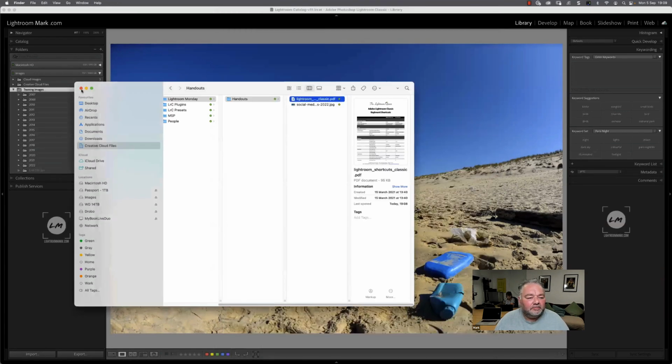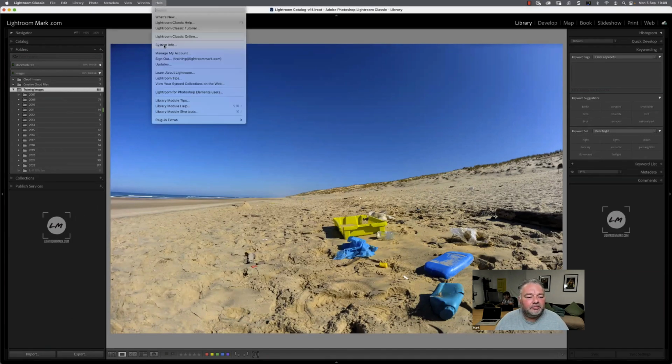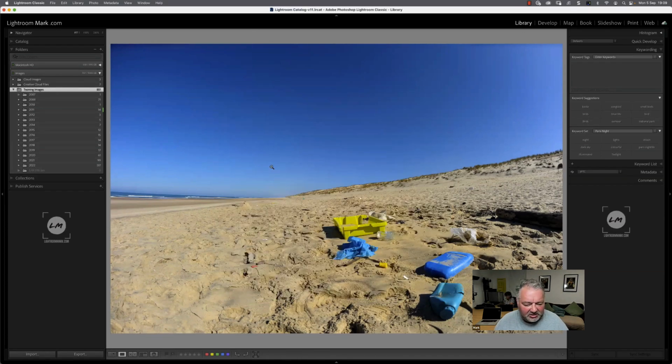There is another way that you can see the shortcuts for the particular module that you're on. If you go to Help, and come right down the bottom, it has Lightroom module shortcuts, which is Command or Control /, and it brings up the splash panel, and there they are. This is appropriate for the module you're in. So it says library shortcuts because I'm in the library module. And if you click on the splash panel, it disappears.